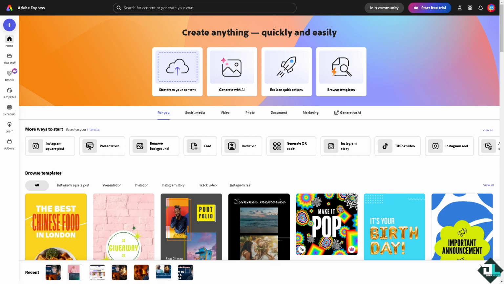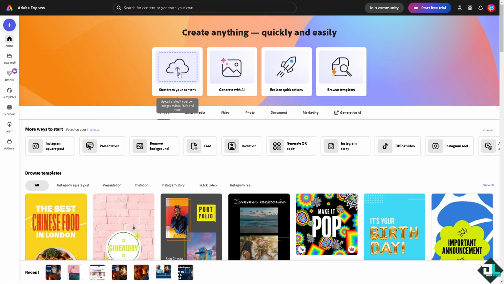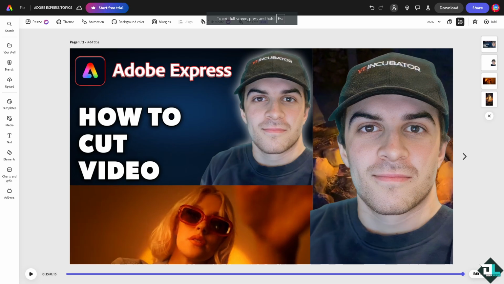Now, once you are logged into your account, I want you to click on the project or design that you're working on. If you haven't already, just go to the template section wherein you can browse thousands of inspiring designs to begin your work. If you want to upload your own content, just click on the button right here. In my case, I'm going to be using this specific design.